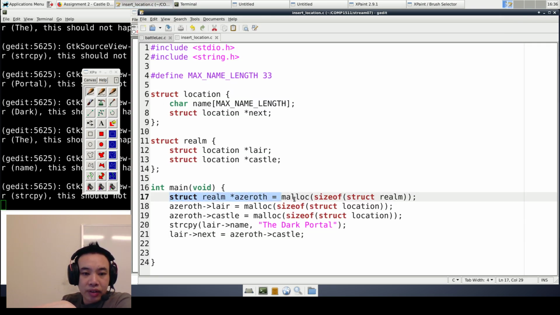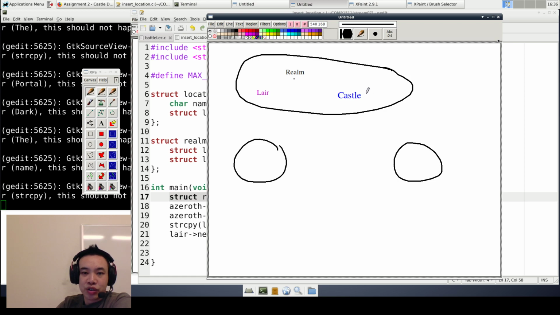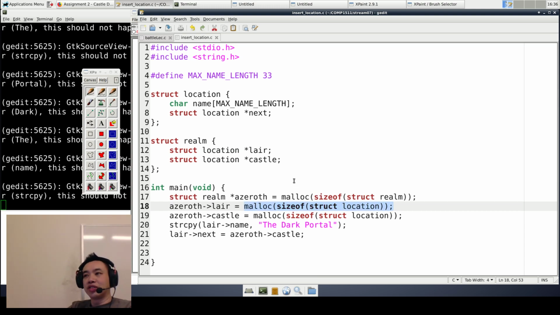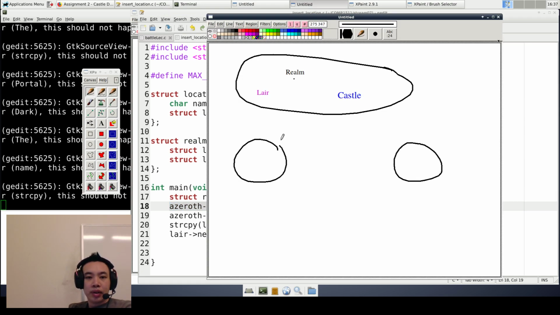What I've done then is memory allocate the realm. So I've memory allocated the realm, which gives me this realm, and it has these 2 pointers in it. Note the pointers are not linked up to anything yet. They just exist, but they don't have addresses yet. The next thing I did was say that the lair is a memory allocation of a struct location. There's no information in that structure. It's empty. It's just a piece of memory, except what I've said is after you allocate that piece of memory, point Azeroth's lair at it. So that was me doing this.